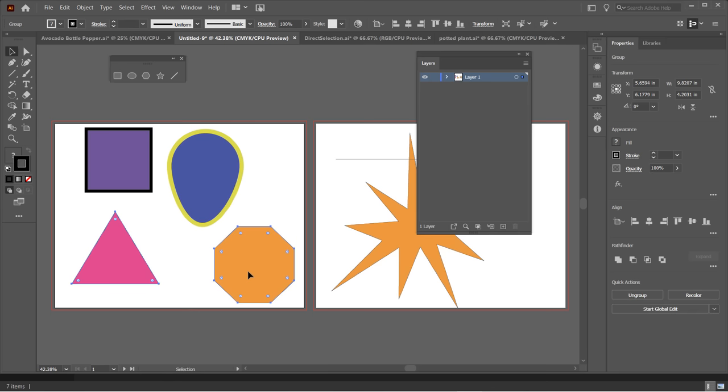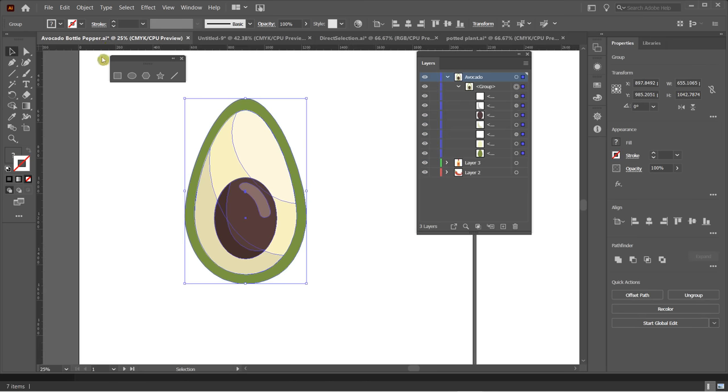You can also simply select two items and then just do Command or Control G on your keyboard. So G for group. All right, just a little sidebar there. And then they will become grouped in your layers panel as well.